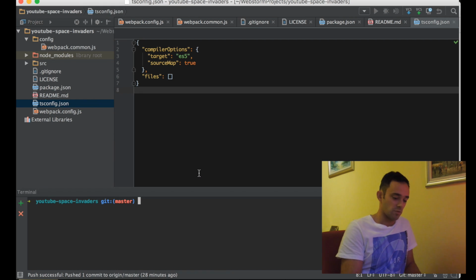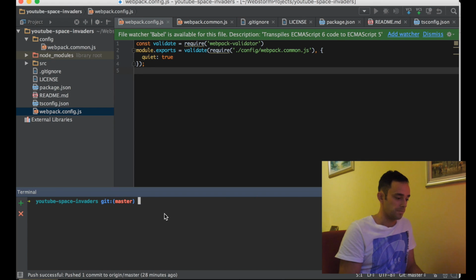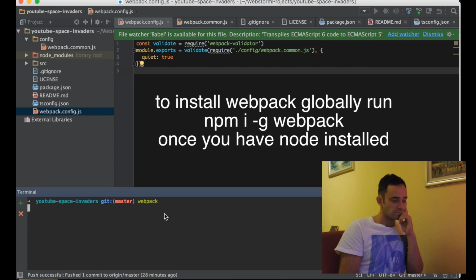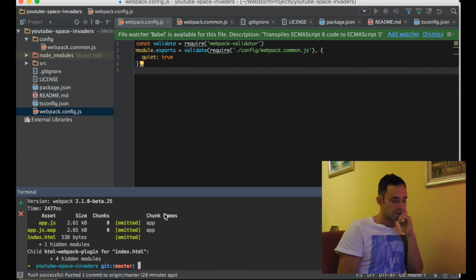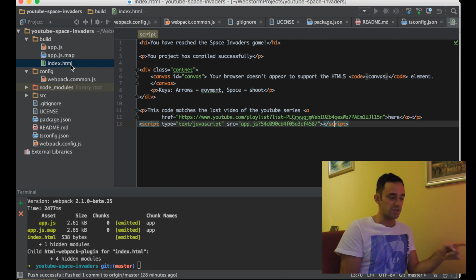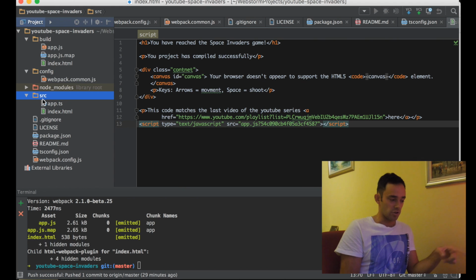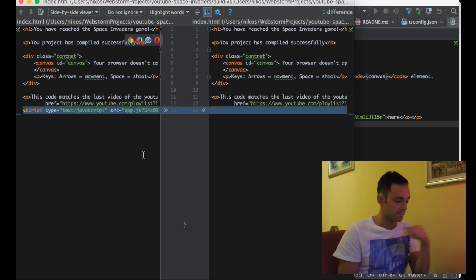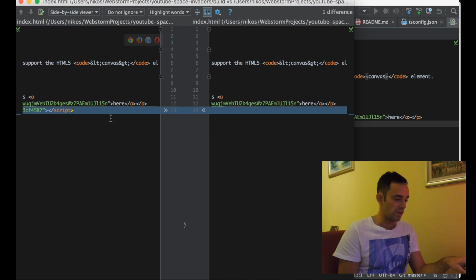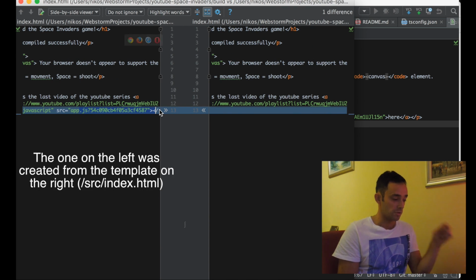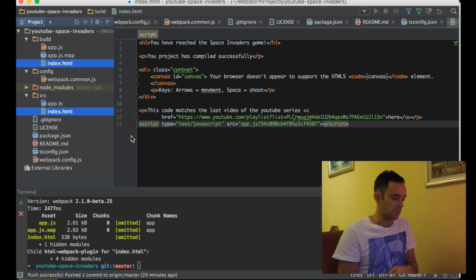Now let's compile this to see if it works. To run a webpack build, when you have webpack installed globally, all you do is type webpack. So that worked. And we have this build directory. We have this index file that's generated from a template in our source directory. So if you compare these two files, you can see that in the one on the left, the only thing that's changed is there's a reference to the JavaScript, which is built by webpack. And it uses this number here to stop caching in the browser, which is a really nice feature.